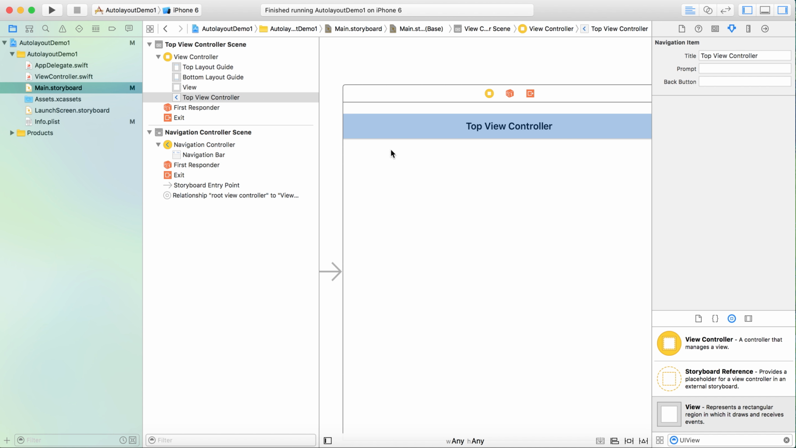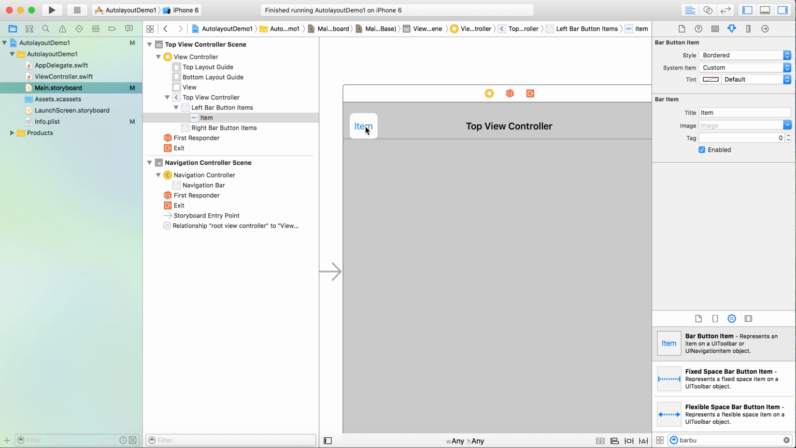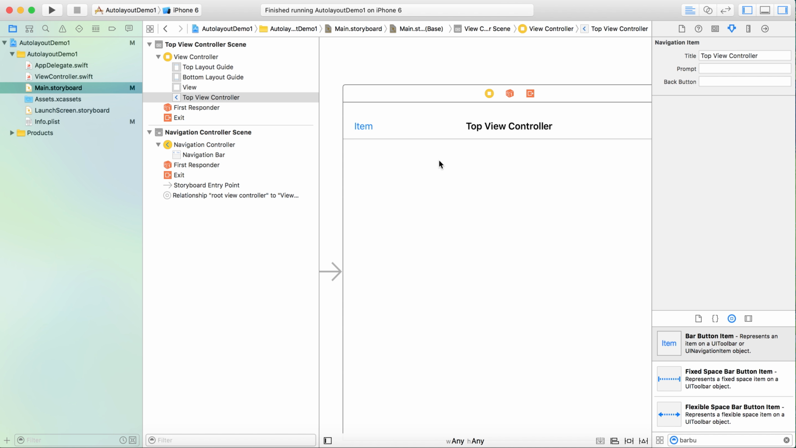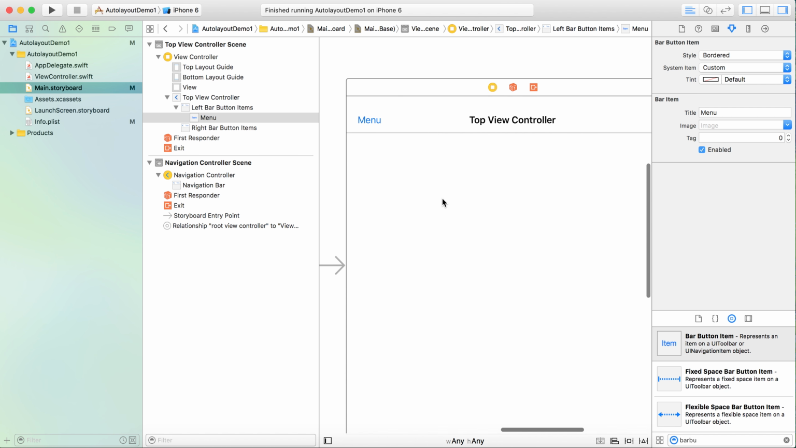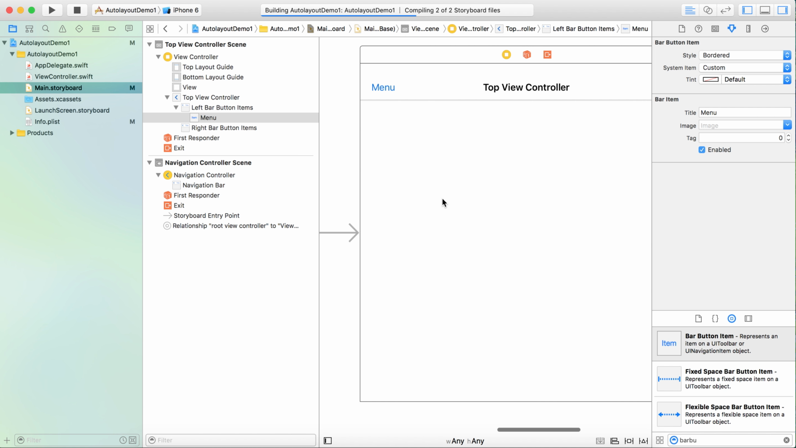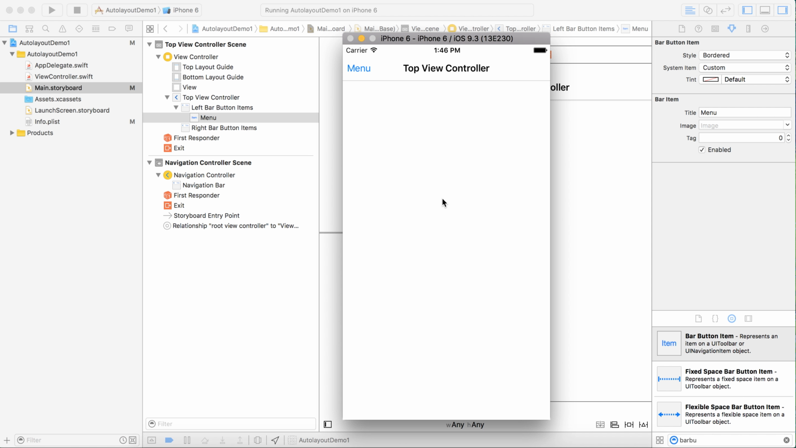Okay, now we need one menu button, so I'm going to add one bar button item. I'll rename it to menu button. Yeah, so let's run the application and see what we got. Okay, so we got our menu button and the title, nothing else, because we have not added anything.